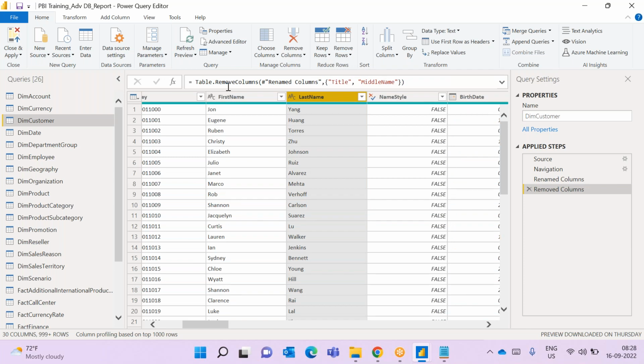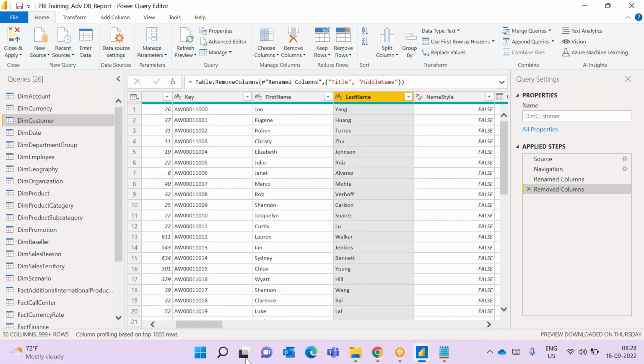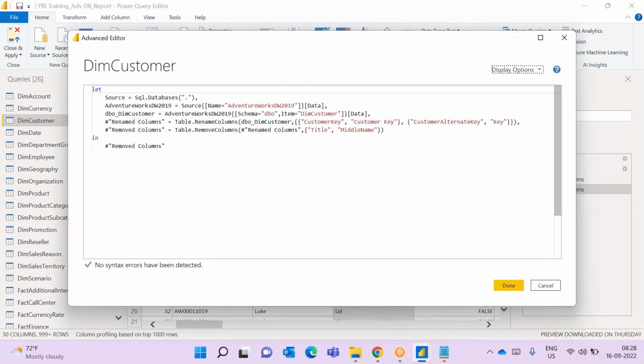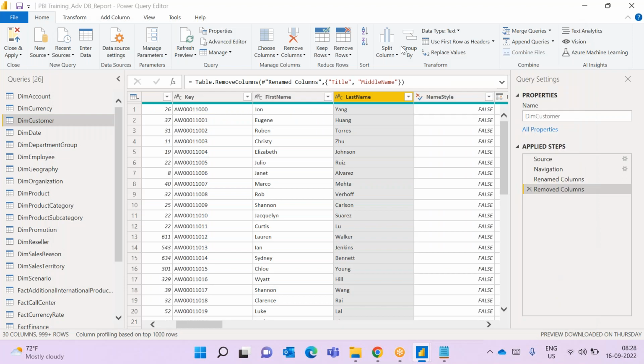Now you can see I don't have the title, and I don't have the middle name. The removed columns step has been applied here. If I want to see whether it has been removed or not, I can quickly go to the advanced editor for the M query and check. You can see that the removed columns are title and middle name. So this is about remove columns.